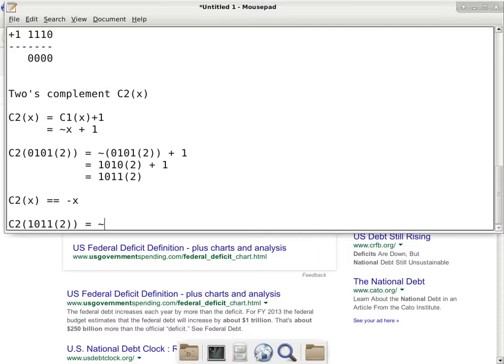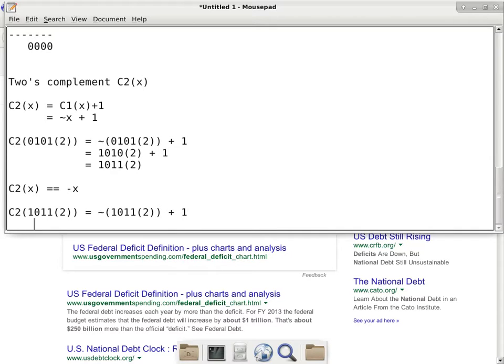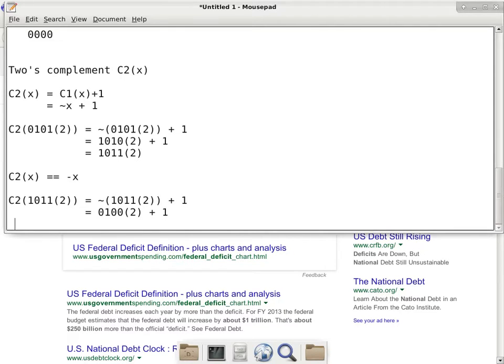It is the bitwise not of 1, 0, 1, 1 in base 2 plus 1. Some people can say, oh, I can see it's not working right away, but it does work out. We take the negation of 1, 0, 1, 1, which becomes 0, 1, 0, 0 in base 2, and then we add 1 to it, and what do we get? We get back 0, 1, 0, 1 in base 2. So everything that you know about arithmetic negation, we can use 2's complement to do it.